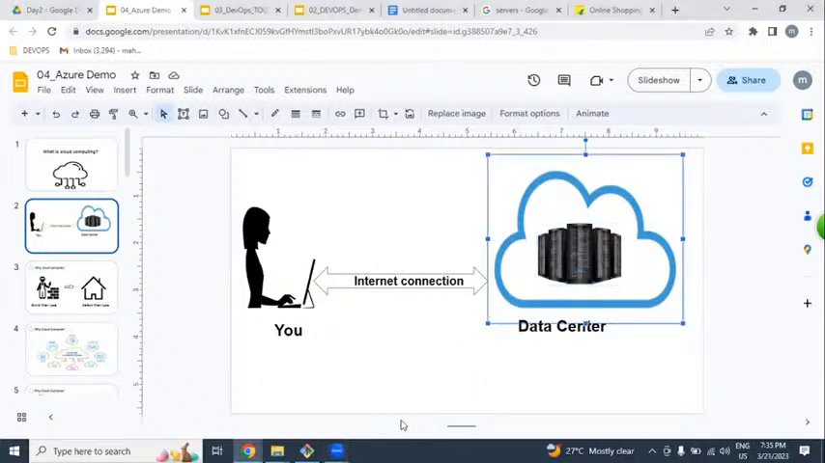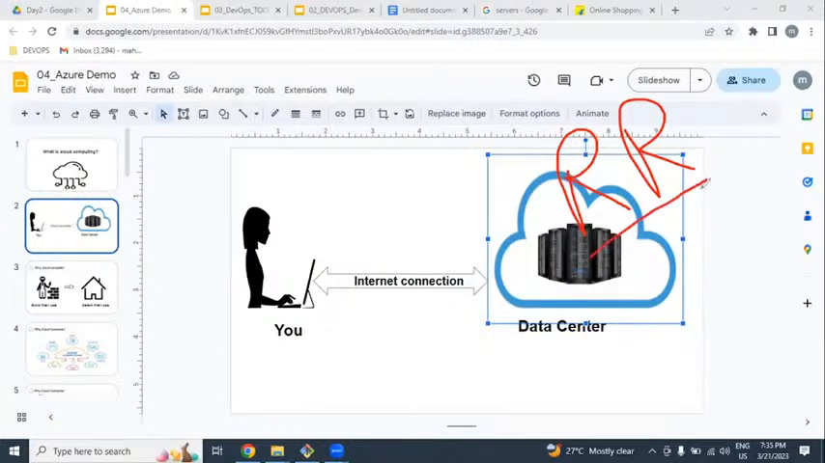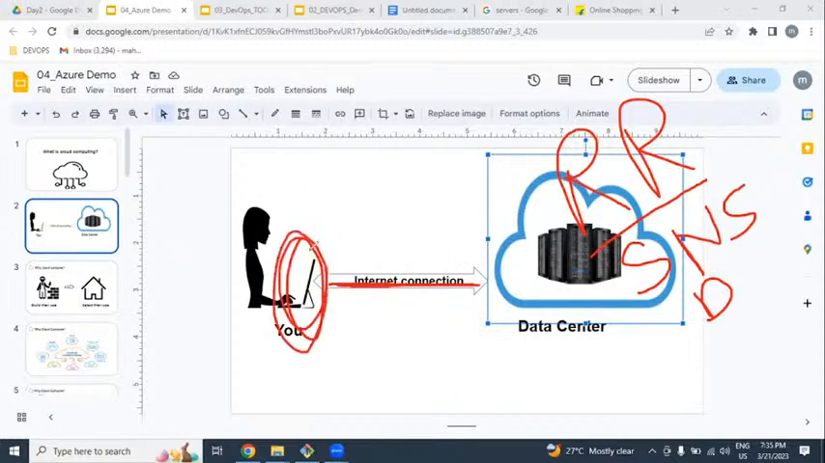If you can access remote placed resources. Remote means what? US, Singapore, Malaysia, Mumbai. Resources means what? Server, databases. Remote placed resources, either server, network, storage, database. If we can access and control them over the internet from your laptop, that is nothing but cloud computing.